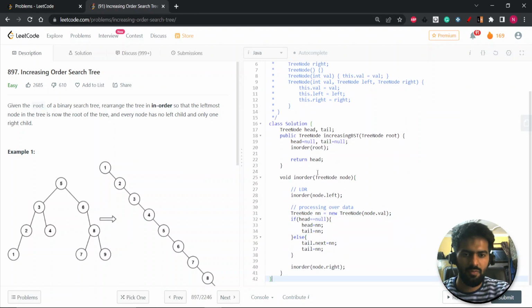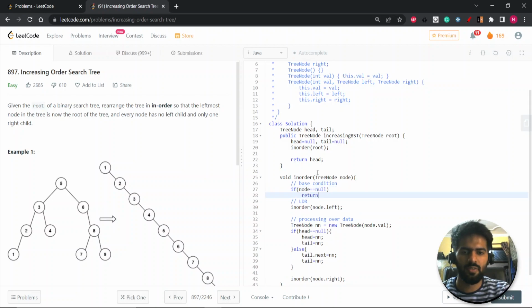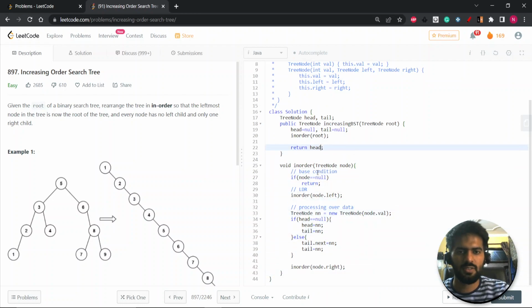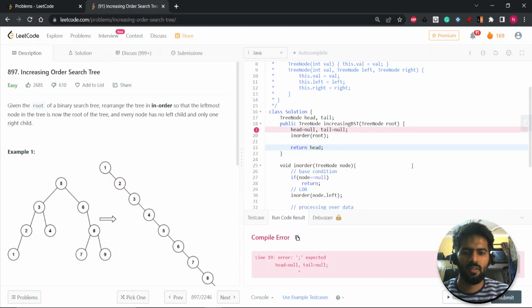I think we have covered the main logic. The base condition is left. If your node equal to null, you just return from there. I think we are done with the code, so let's run it. Okay, there is some mistake. It's basically a semicolon.